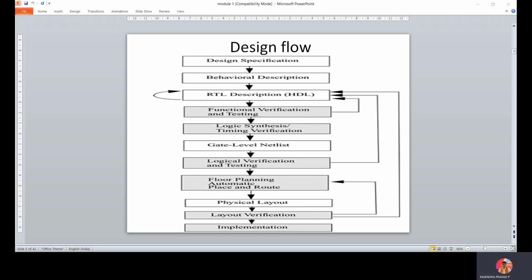Okay. Then we have logic synthesis, then timing verification. Logic synthesis means whatever program you are going to build, we check whether any logical errors are there or not. Those are all observations we need to make. Okay. Then in timing verification, we observe whether whatever programs we have set are correct or not, right? Then we have the gate level netlist.